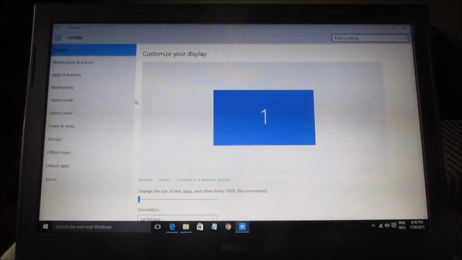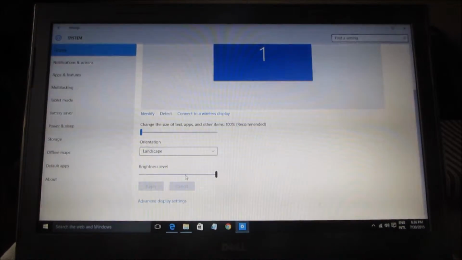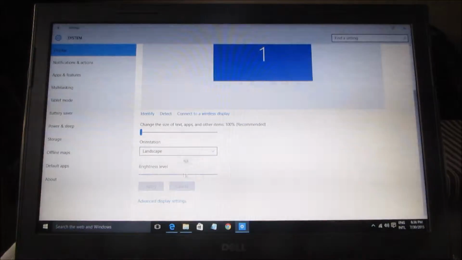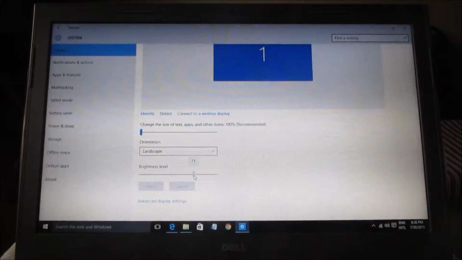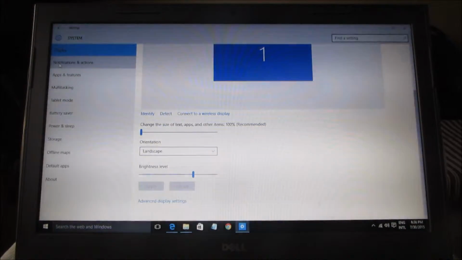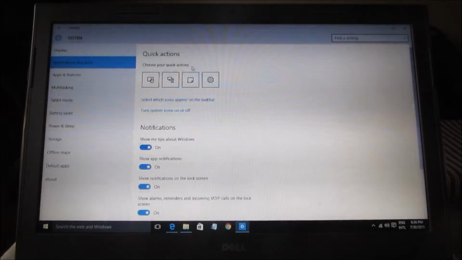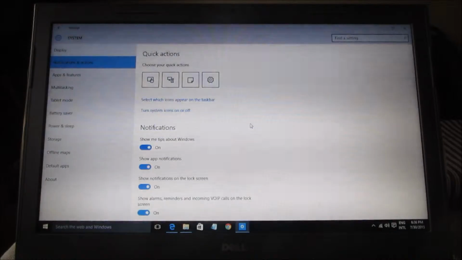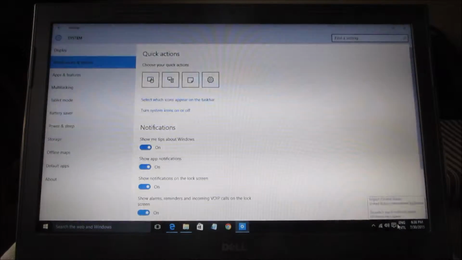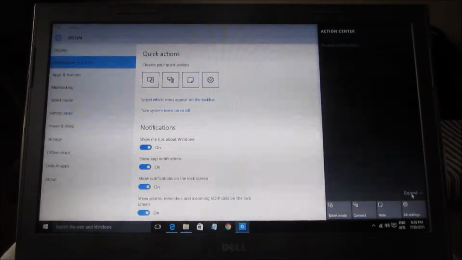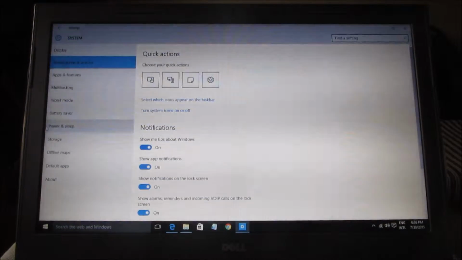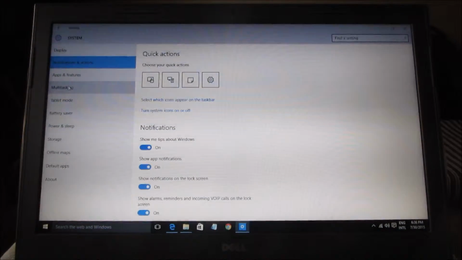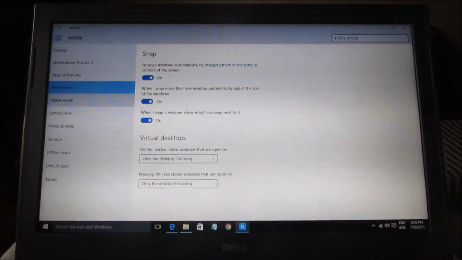So here are all the settings sorted, with display and your different brightness levels, where you can adjust your brightness level to different settings or different numbers. Here is the notification and actions, where you can select what notification and action you want, what icons should be shown in the notification bar. Here is the notification, where you can expand and collapse it easily, which is good. And all of those different things are provided in this settings, with even the tablet mode.